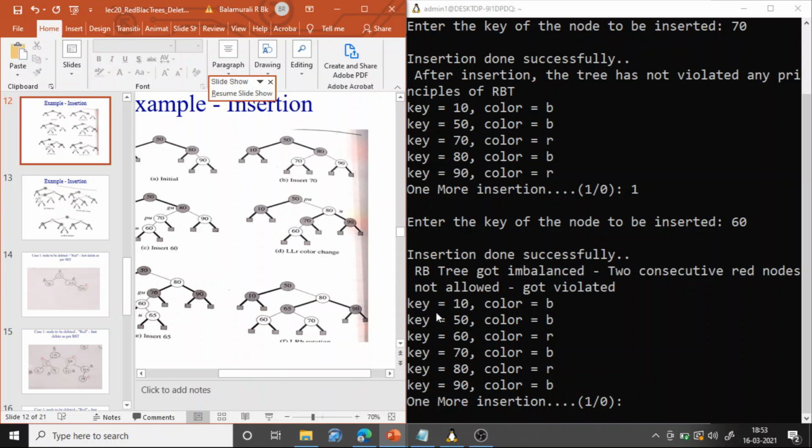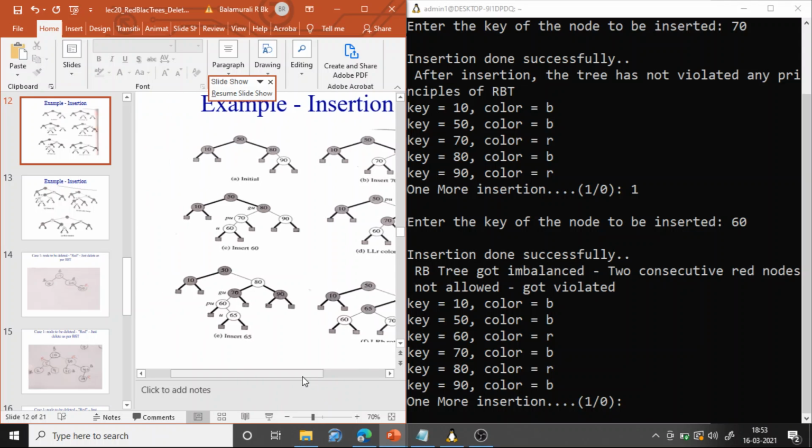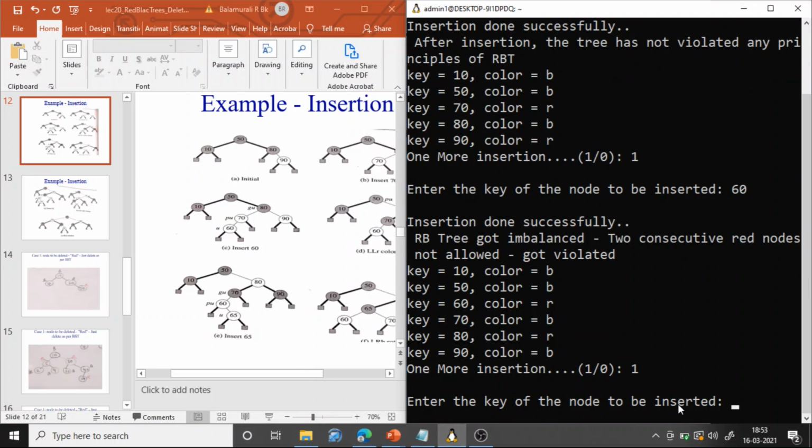So here you can see key 10 is black in color, 50 is black, 60 is red, 70 is black, 80 is red and 90 is black, right? Okay. Next is inserting 65. So again I insert the node 65.